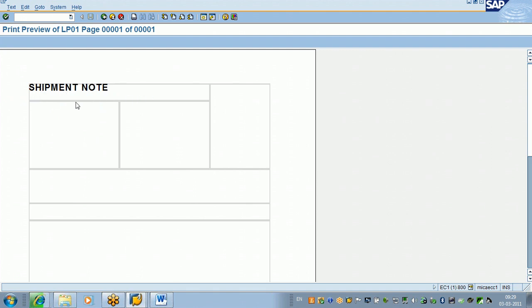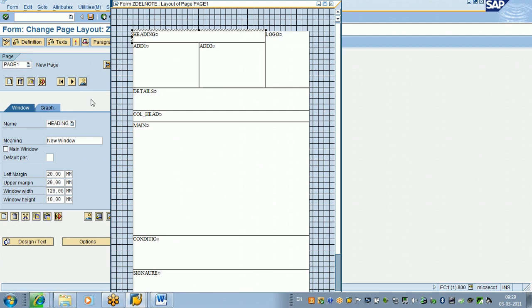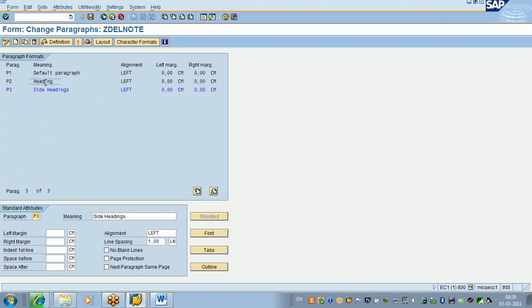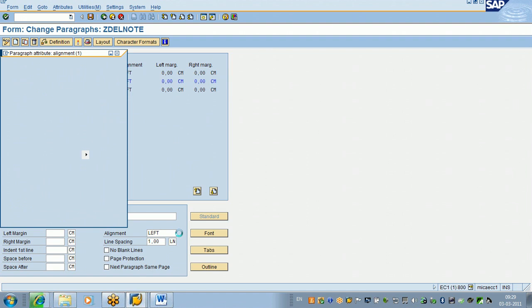But I want to put my heading in the center, because most of the time the top heading should be in the center, correct? Yes, sir. So how to put this in the center? And I can increase the font size a little bit also. To do this, go to the paragraph format. P2 is the one, so double click on P2. Here there is something called alignment. Now it is left align. Make this center.